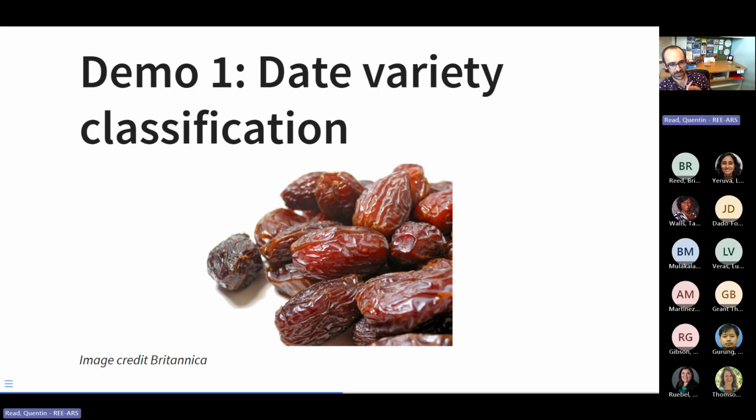The first machine learning model we're going to do is to take data gathered by taking photographs and measuring things on the photographs of different dates, like the type of fruit, and using that to try to predict what variety of date it is that you have a picture of in front of you. Something that you've always probably wanted to do.